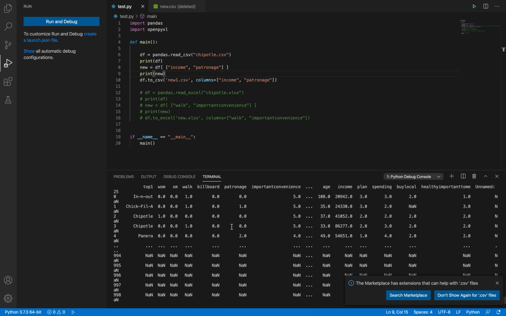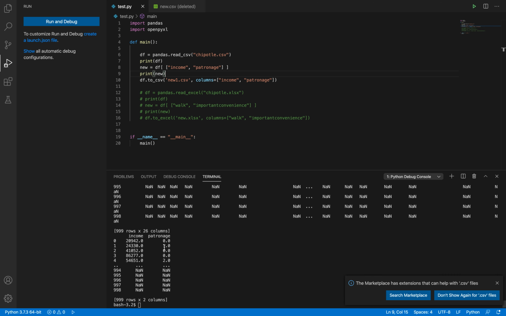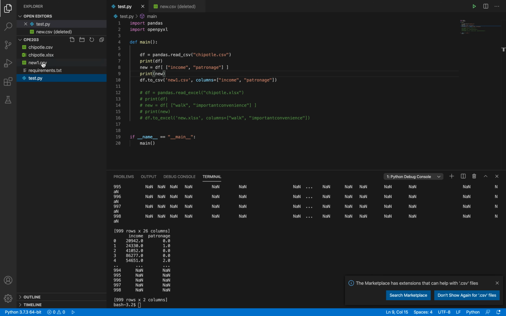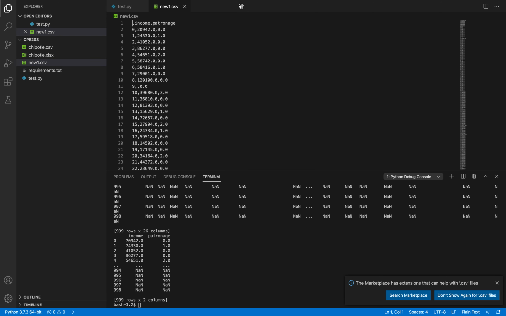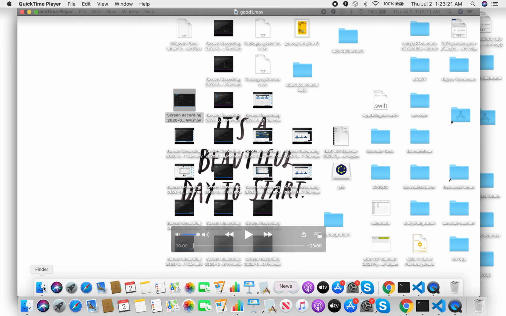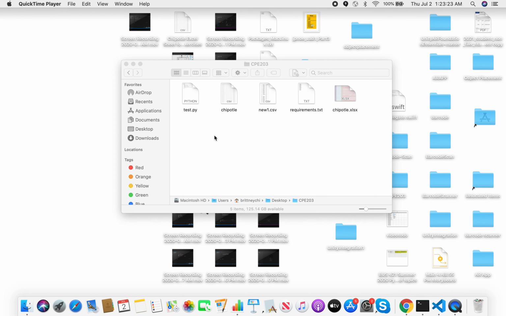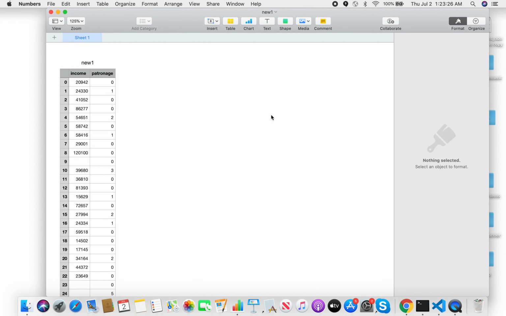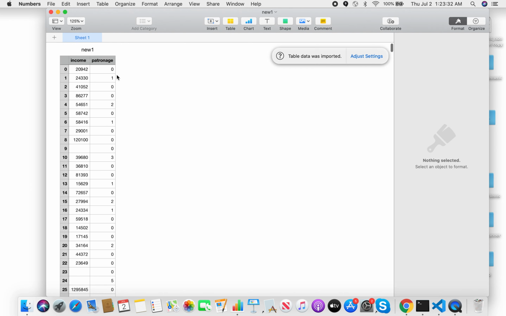It's a little bit ugly to look at, but you can see it has all of the data in this one, and then in this one it only has income and patronage. And so it should have outputted to this new file, I titled it new1.csv. That has all of the data formatted so that whatever program you're using to view it in can display it neatly in a table. I'll show you how that works here. Double click on it from your file system and it should show up in Excel or Numbers in this neatly formatted table.